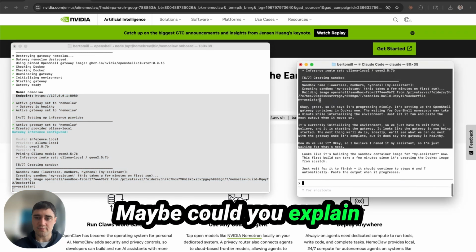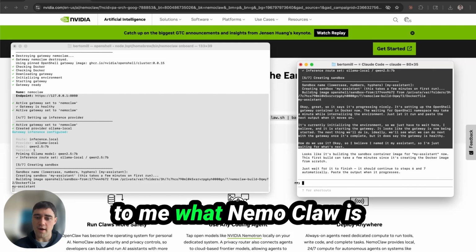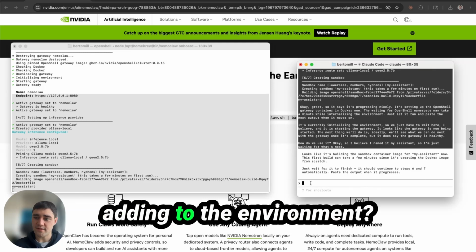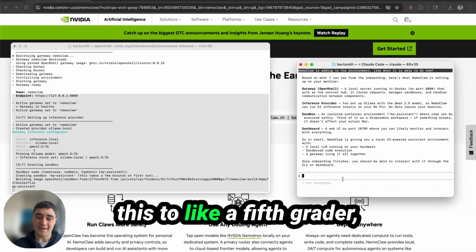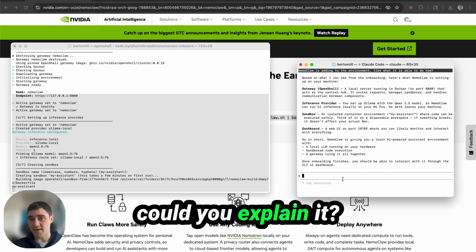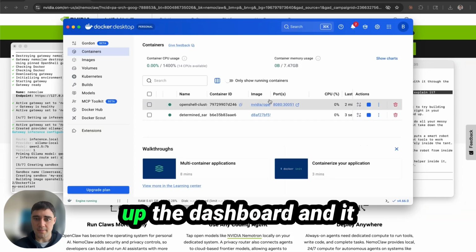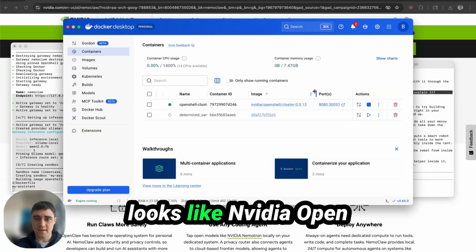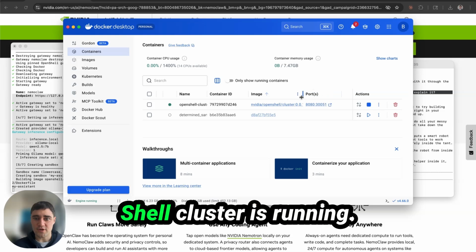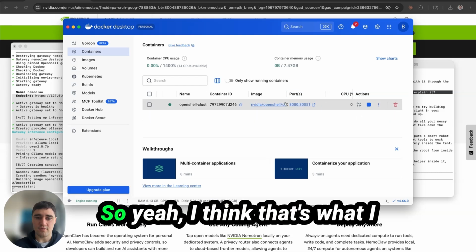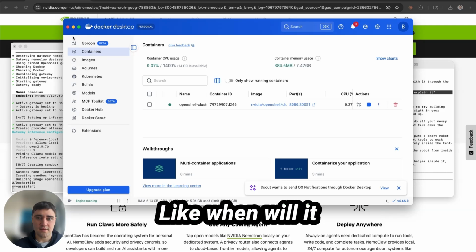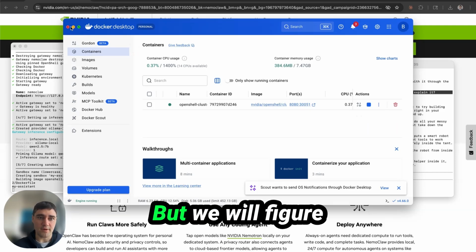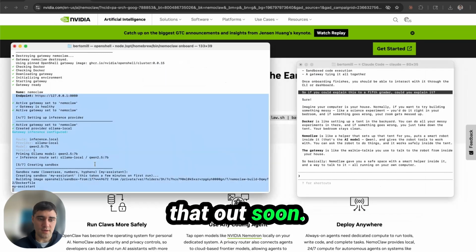Maybe could you explain to me what NeMo Claw is adding to the environment? Like, what is it able to do now? If you could explain this like to a 5th grader, could you explain it? I'm also going to open up the dashboard. It looks like Nvidia Open Shell cluster is running. So yeah, I think that's what I need to figure out right now, like, when will it be done running? But we will figure that out soon.